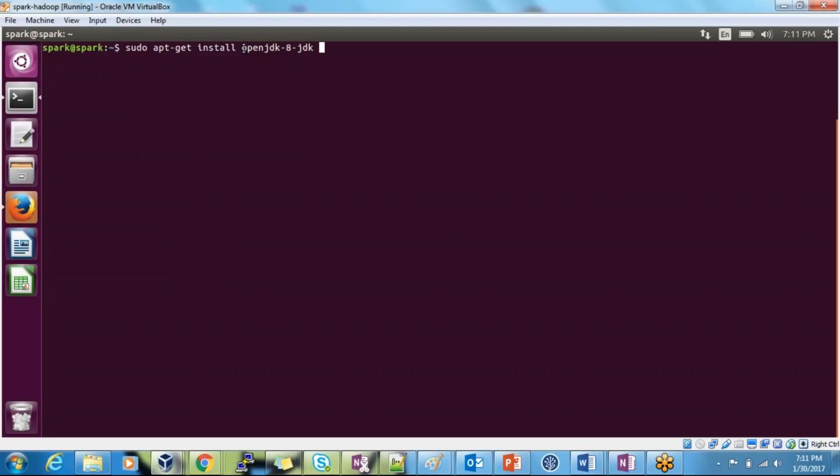Not only this, there will be so many packages in your source list. So when you say sudo apt-get update, these types of packages will get updated automatically. All these packages will get updated automatically. So when these packages are updated, you can easily install your Java or any other software.